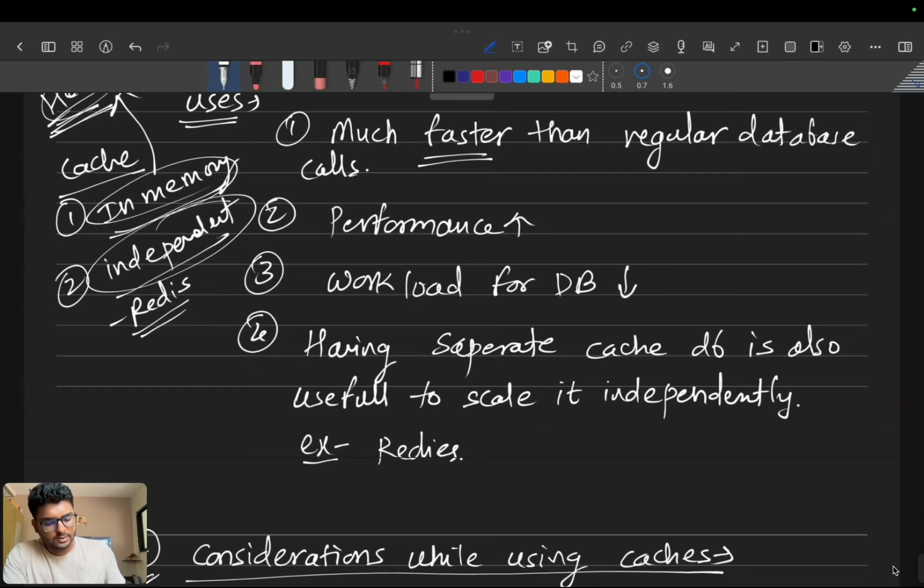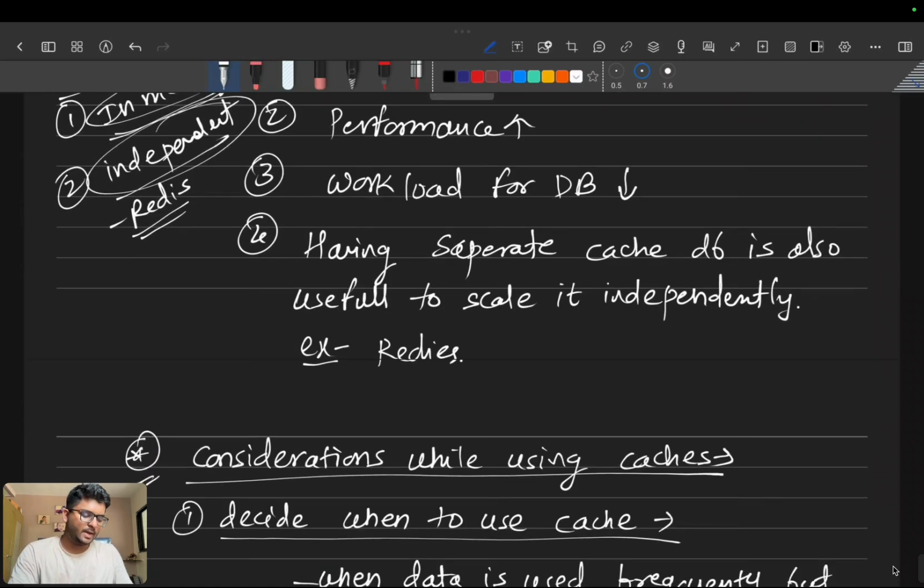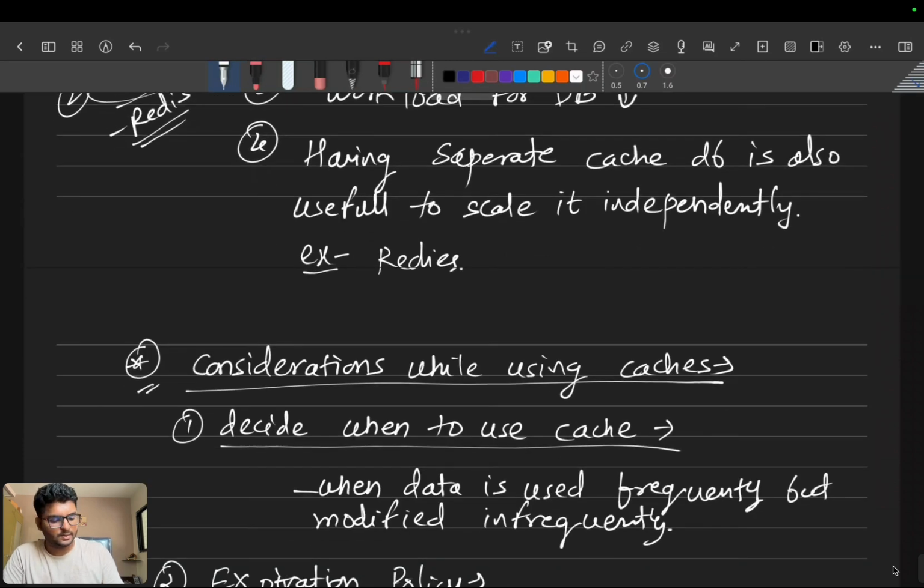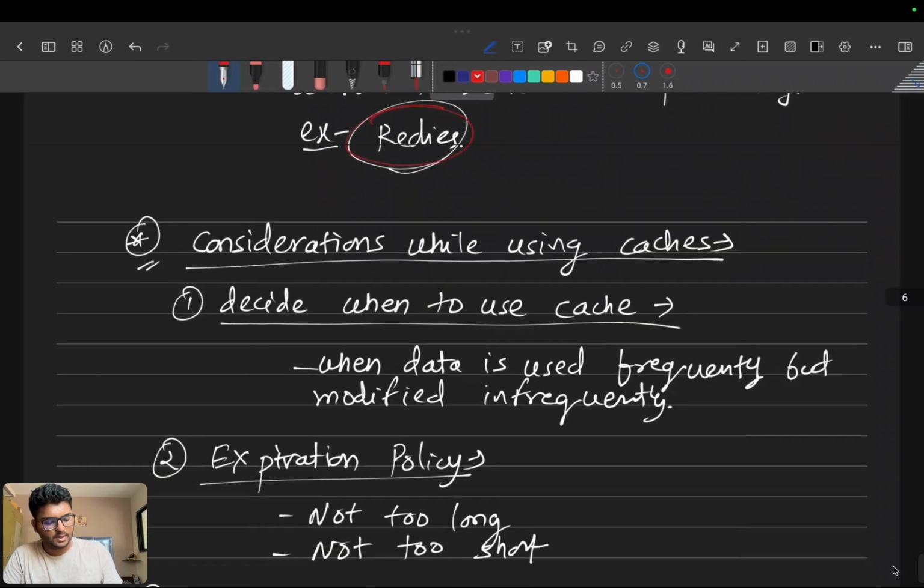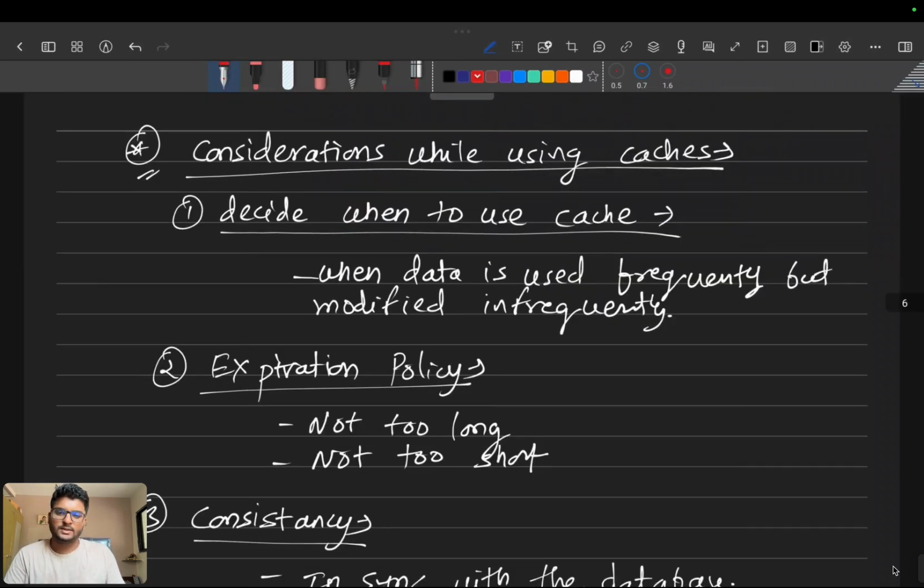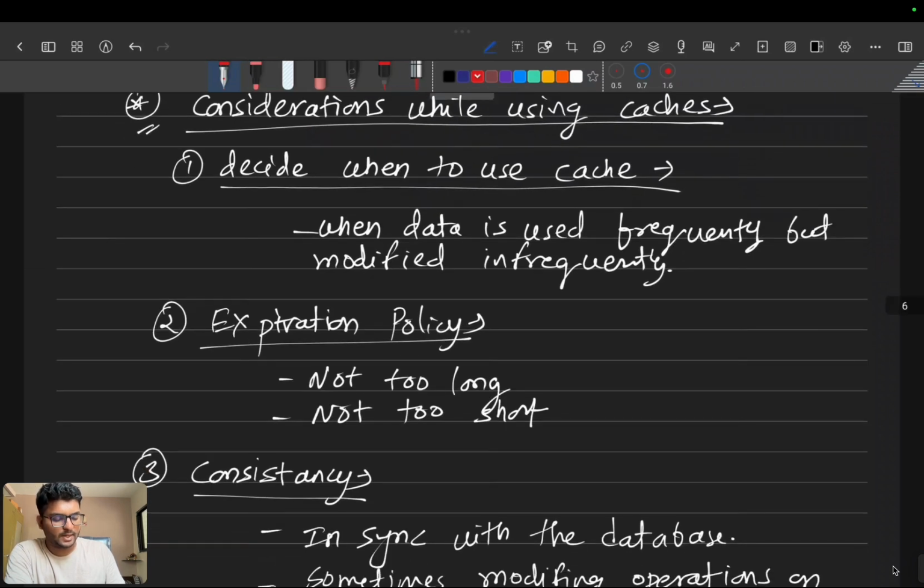So basically using a cache can improve the performance of the server, and it decreases the load on the database. Having a separate cache DB, which I discussed right now, is also useful for scaling it independently. For the cache we can use Redis, and the most important considerations while using a cache are: firstly, we should decide when to use a cache, because only when the data is used frequently but modified infrequently can we use a cache.